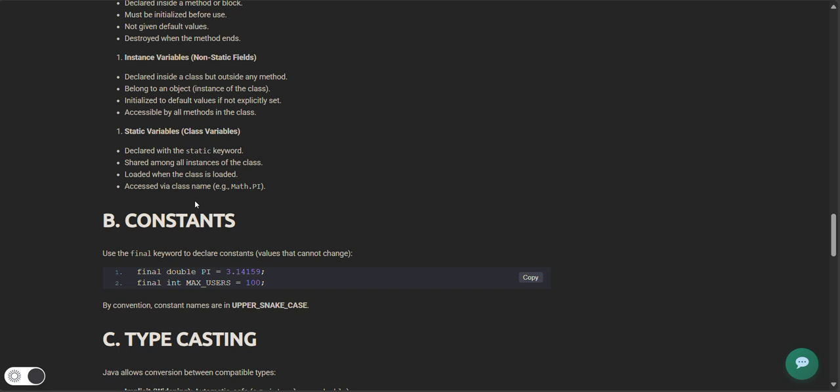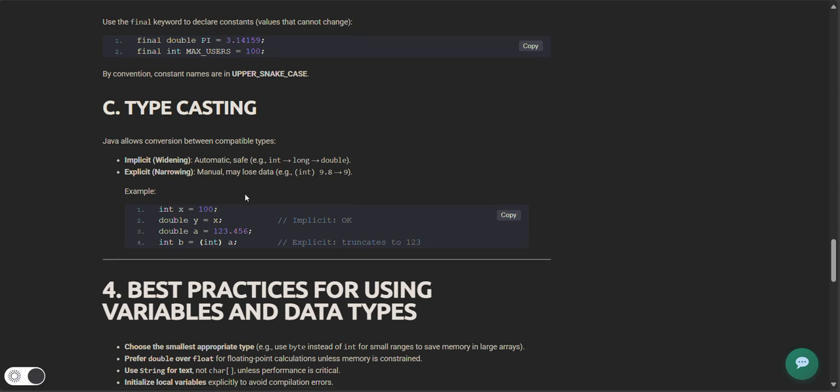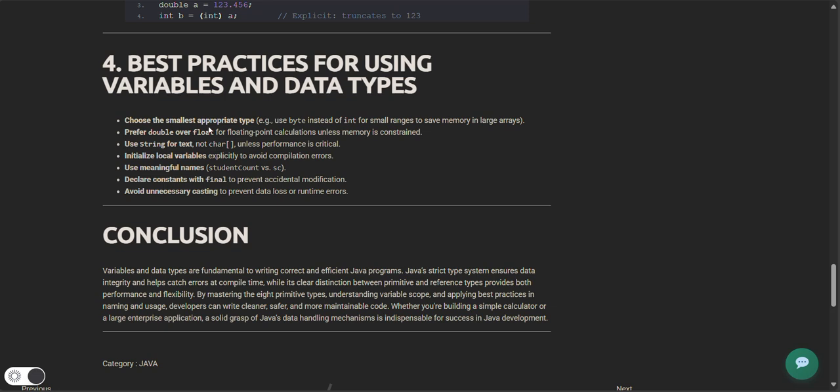Now constants use the final keyword to declare a value that cannot change. final double PI means this is the pi value; final int MAX_USER means how many users there can be. Now typecasting. Implicit or widening is automatic and safe, for example int to long, int to double. Explicit or narrowing may lose data, for example int x = (int) 9.8 gives 9. int x = 100; double y = x; double a = 123.456.